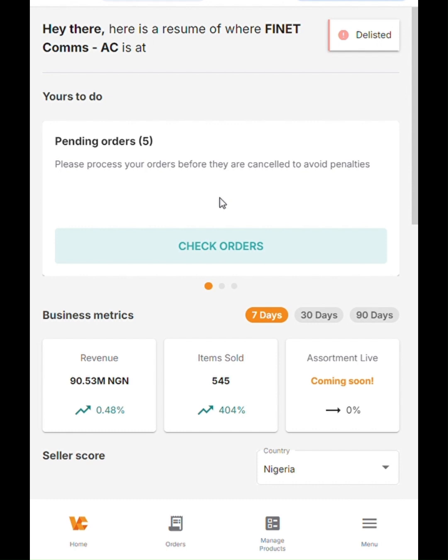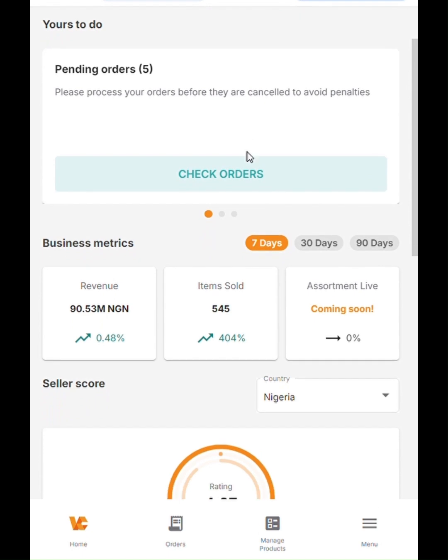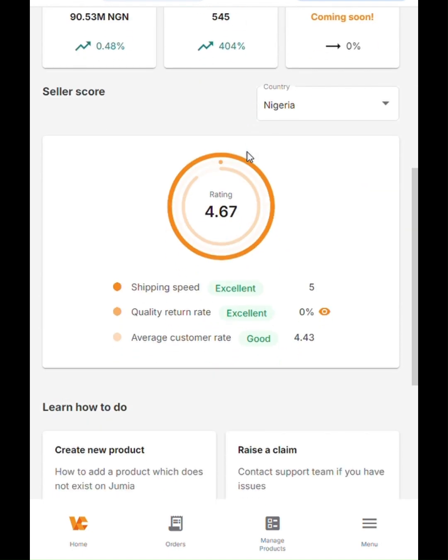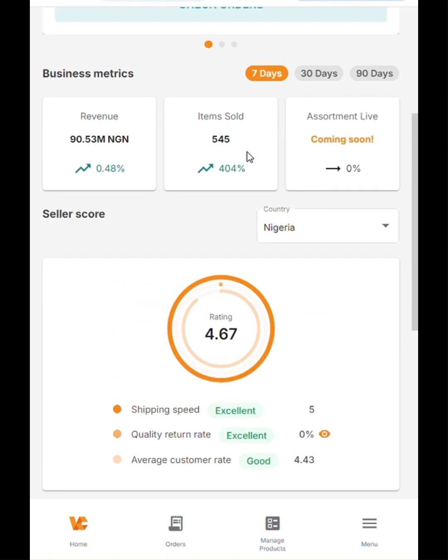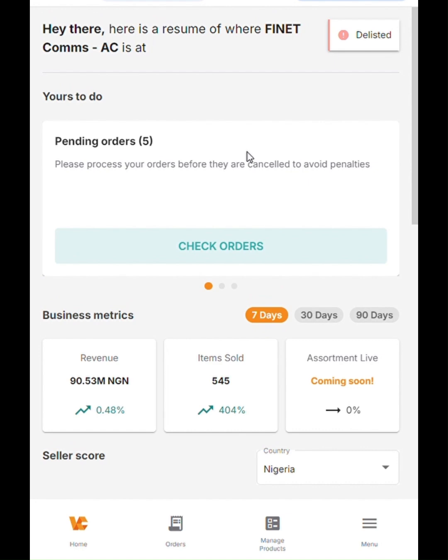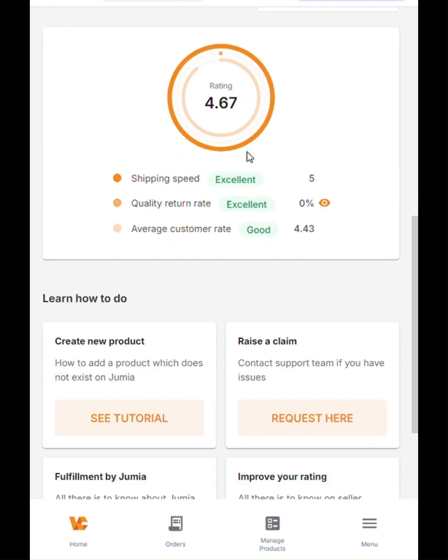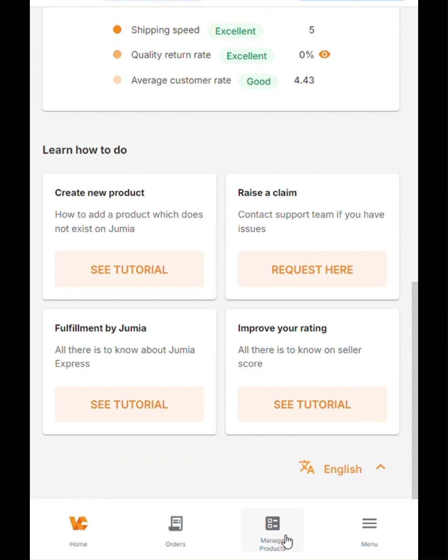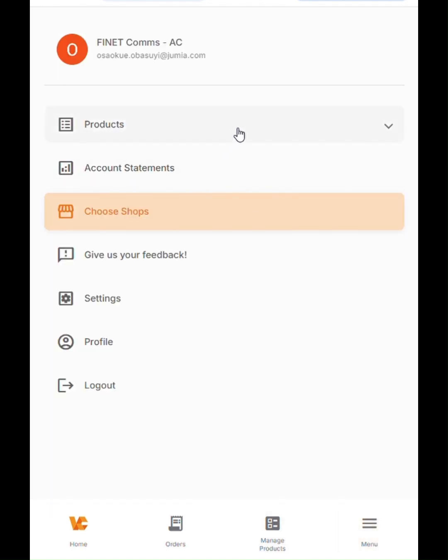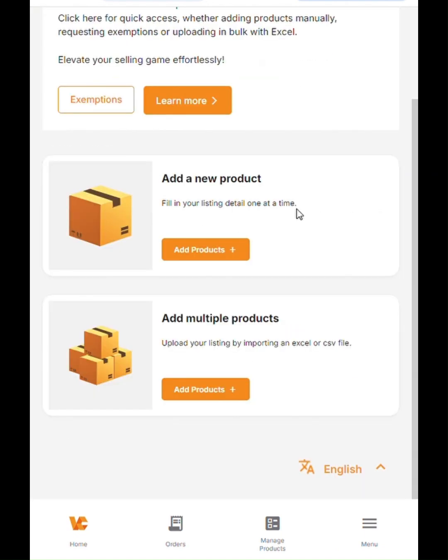The first interface you are looking at here is the first page you would see once you log into Vendor Center on your mobile phone. You would see this first page looking exactly like this. To create a product on Vendor Center, you need to click on Menu and click on Products, then click on Add Products. When you click on that, it brings you to this page. Then, when you click on Add Products here, it brings you directly to this section.